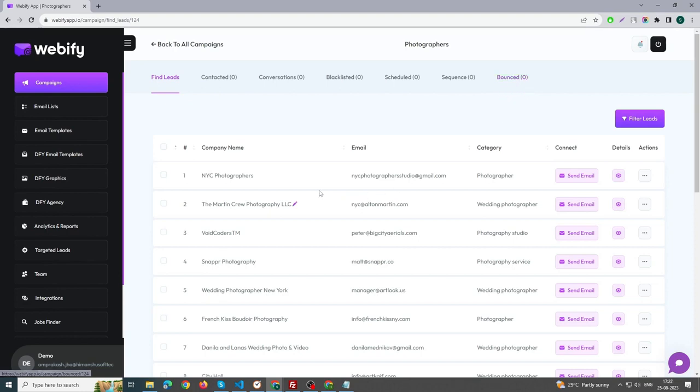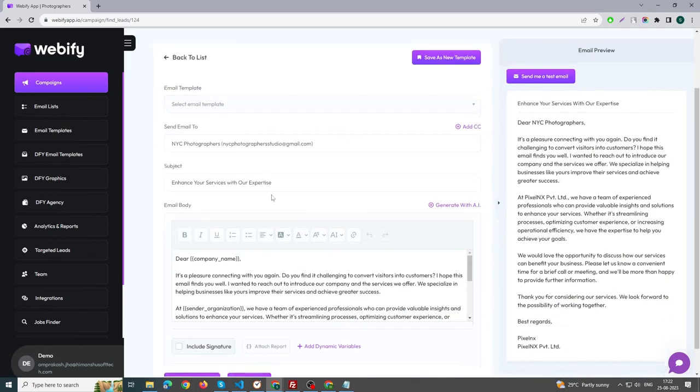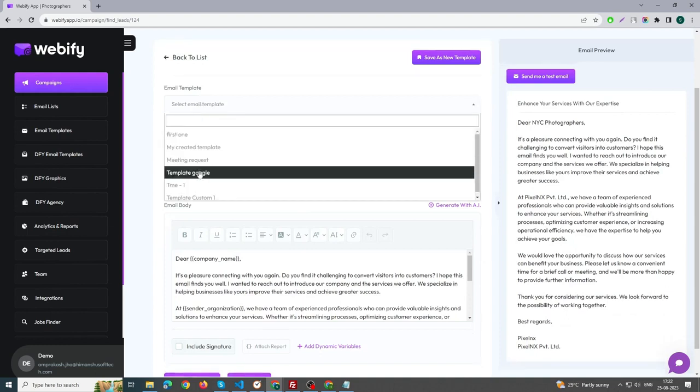Now, let's quickly send an email to a prospect. When you will click on the Send Email button, you will be redirected to the editor screen. You will have several options on this page to customize the email. First option is to choose any email template.